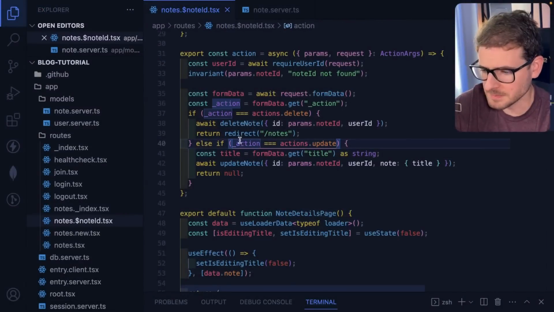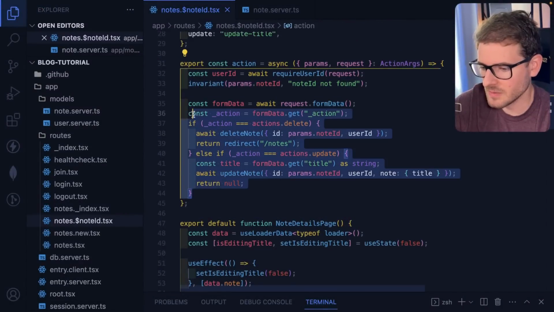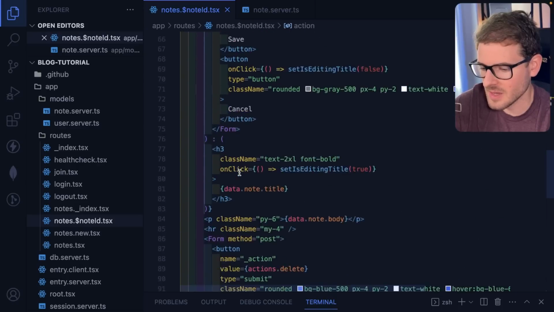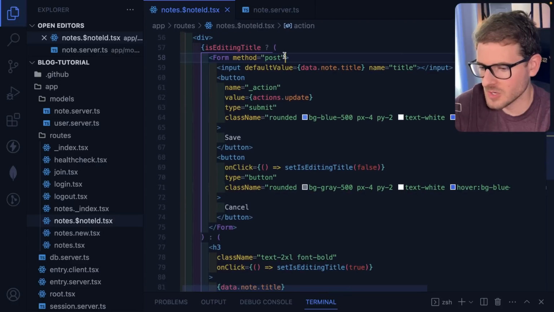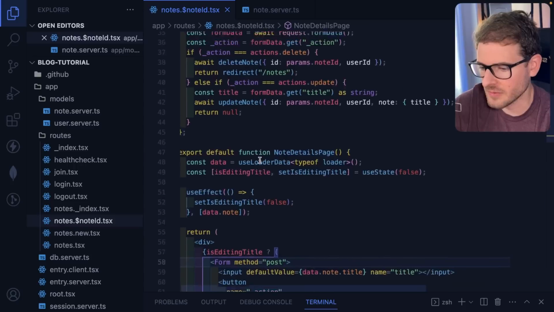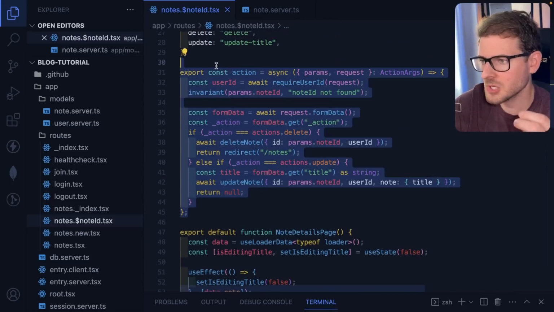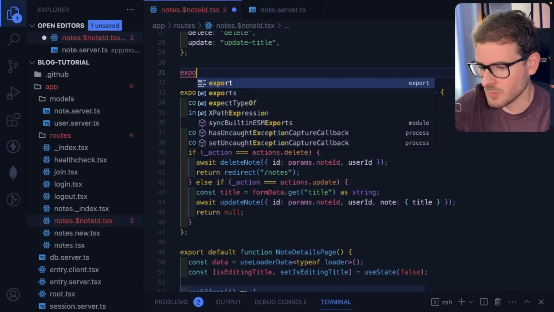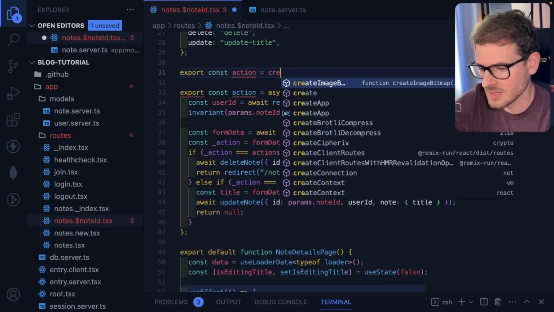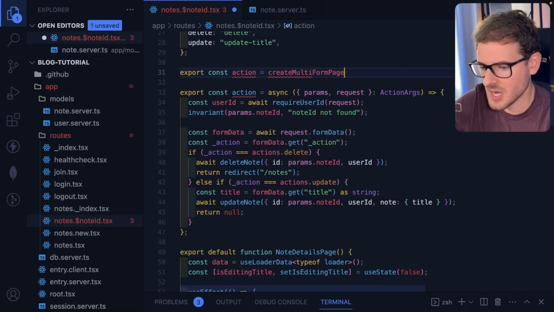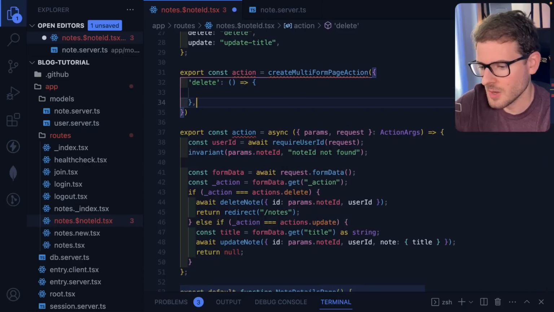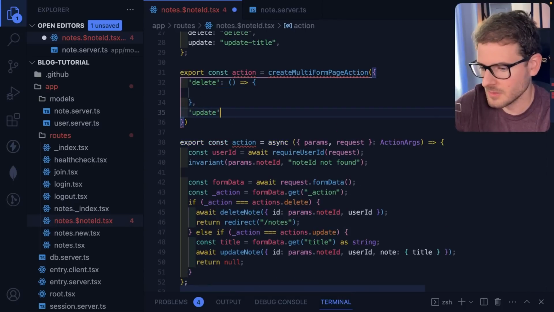My first complaint would be having all your switch statements inside the action feels kind of messy. I wish there was a way to basically tell Remix that depending on the name, like if you could add an actual name here, and then that would call a different action, that would be much cleaner in my opinion. Or maybe I could find a third-party library that allows you to basically say export const action is equal to create multi-form page action. I know it's verbose. And then you could basically say delete, and then you could run some code, or you could basically say update, and you can run some code.